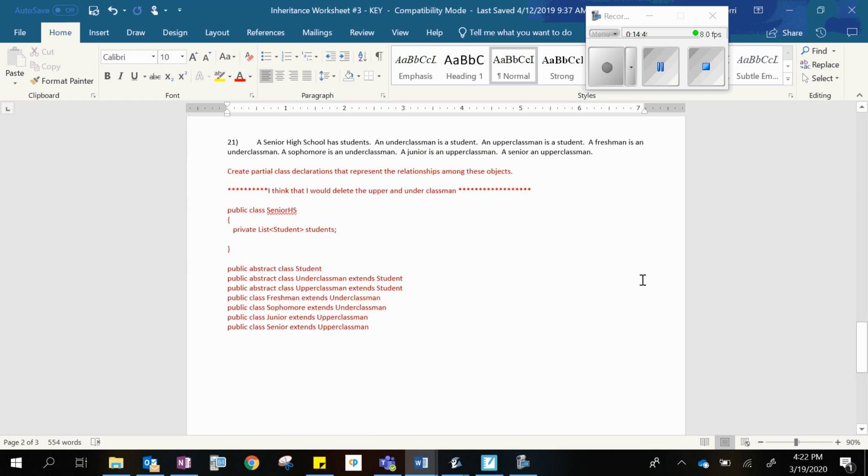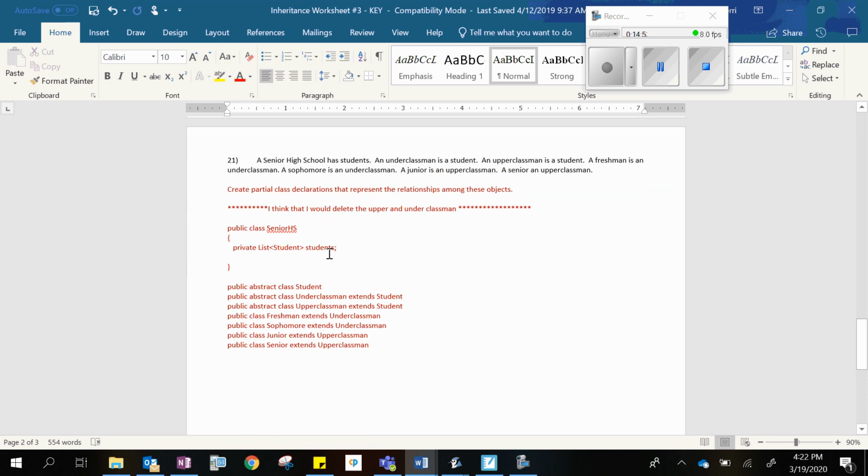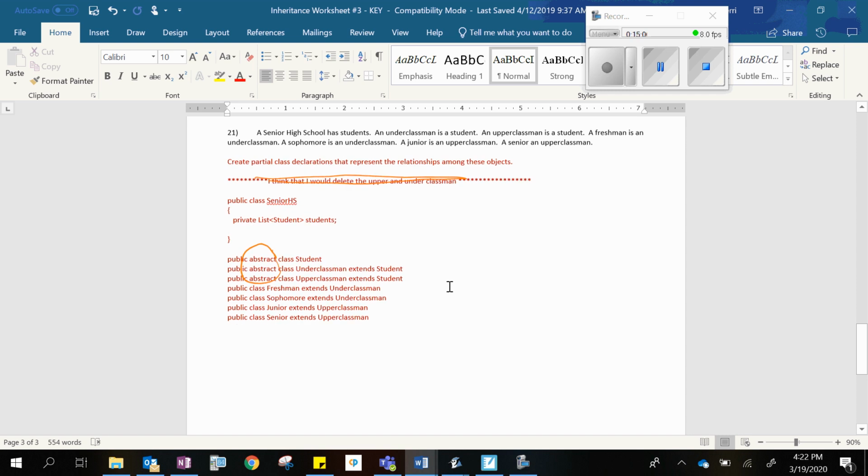On this last one, everybody did really well. The answer key calls those abstract. They wouldn't have to be abstract, but I did note on your answer keys that they could be abstract. But I don't think it's necessarily wrong if you didn't.